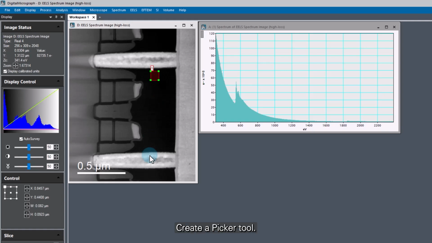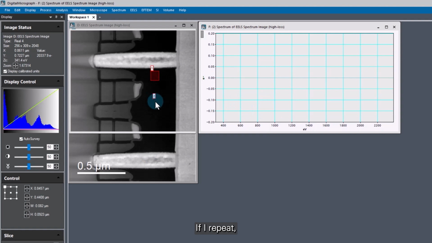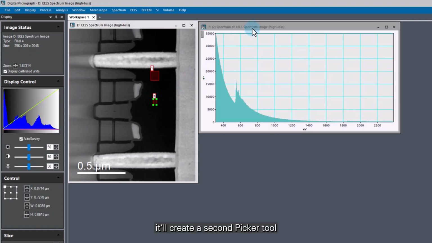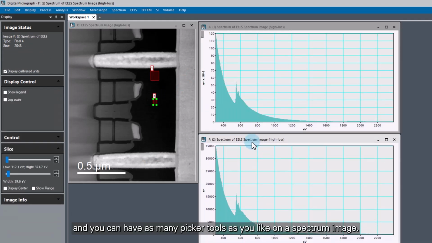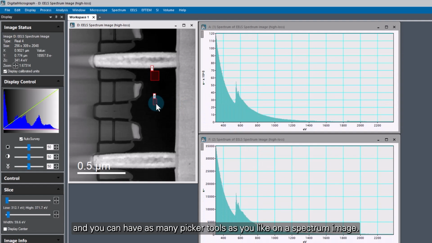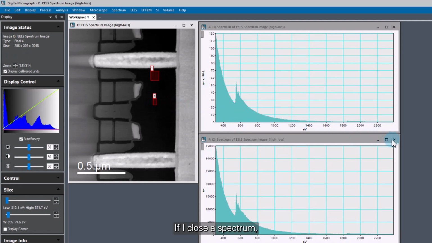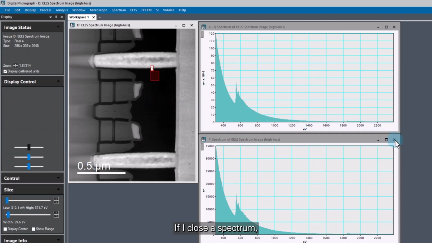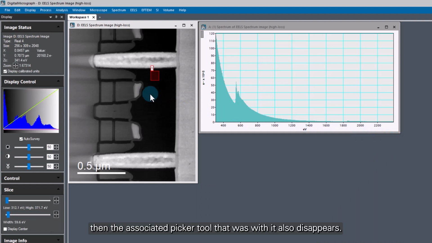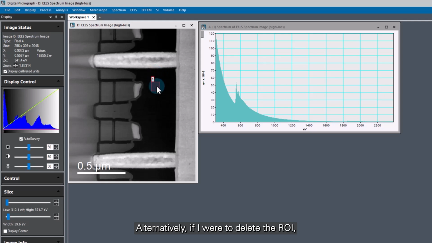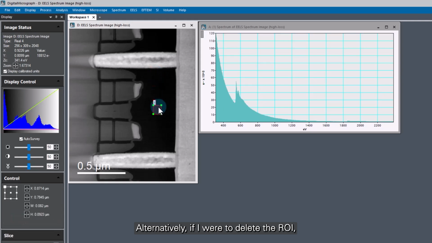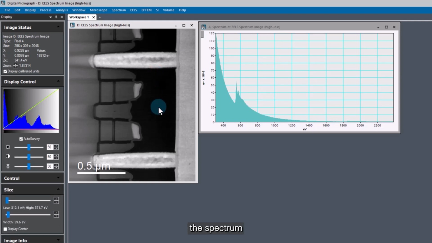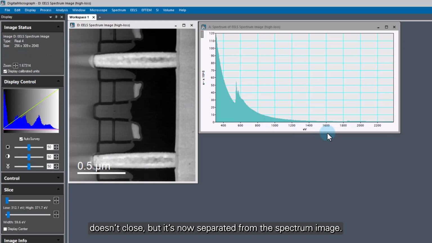If I repeat, it'll create a second picker tool, and you can have as many picker tools as you like on a spectrum image. If I close a spectrum, then the associated picker tool that was with it also disappears. Alternatively, if I were to delete the ROI, the spectrum that is associated with that picker ROI doesn't close, but it's now separated from the spectrum image.